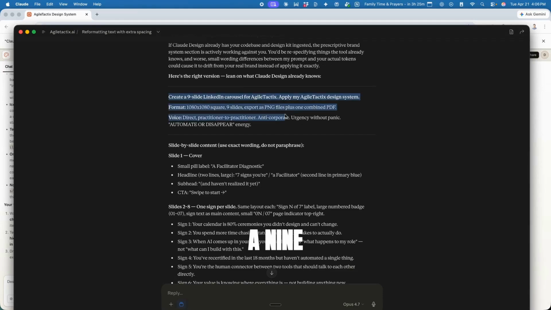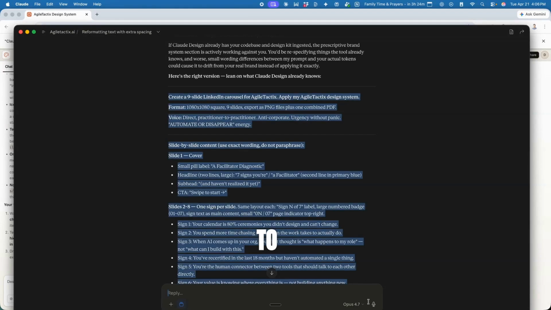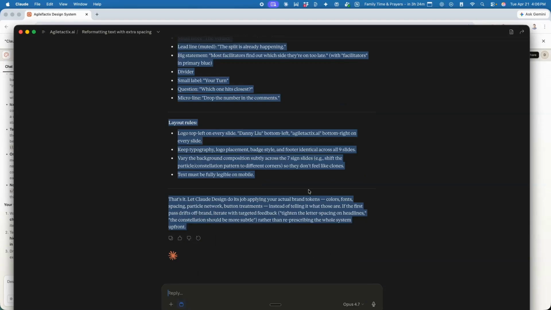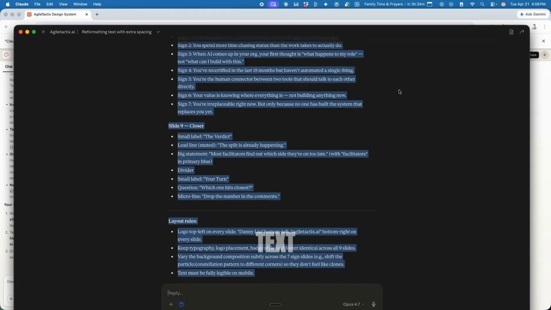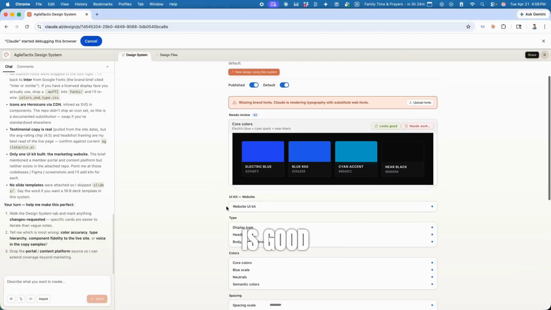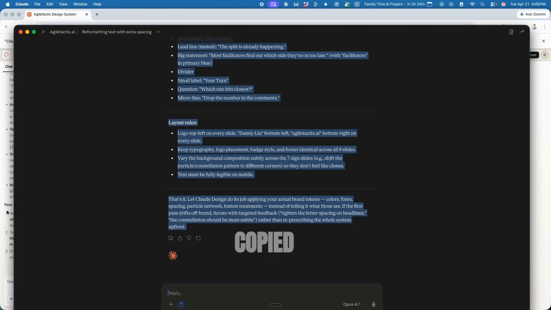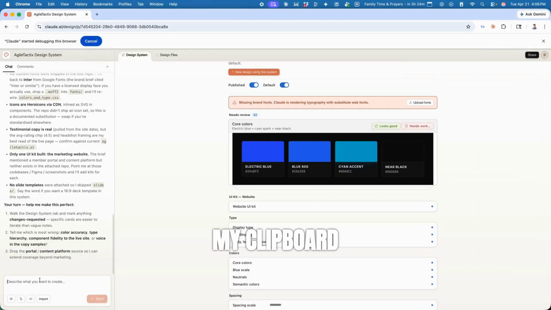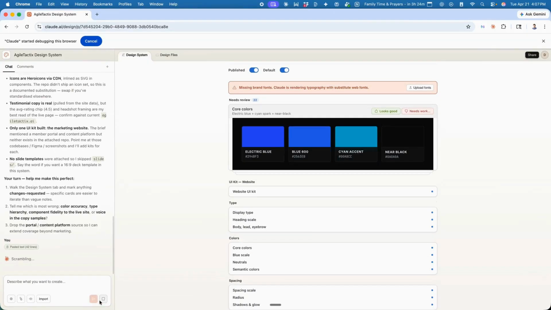You need to create a 9-slide LinkedIn carousel for Agile Tactics. Okay, cover, slides 2 to 8. You're copying that. These are just rules and generic text. It's going to put all the styling, which is good. That's what we want. It's already copied in my clipboard. So I will send that. And let's see what it says.